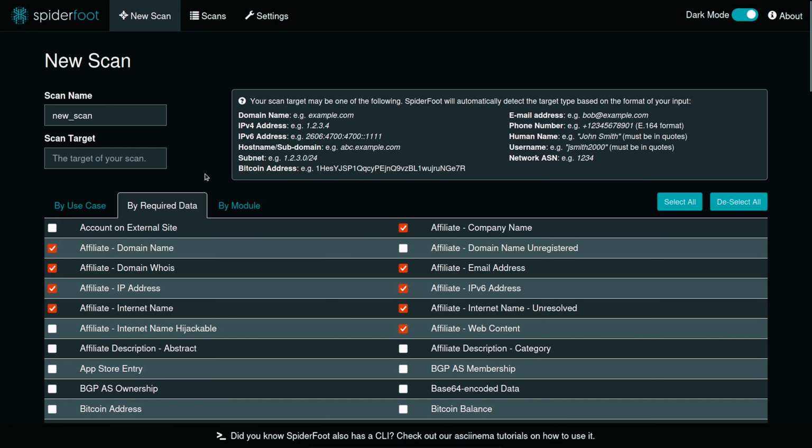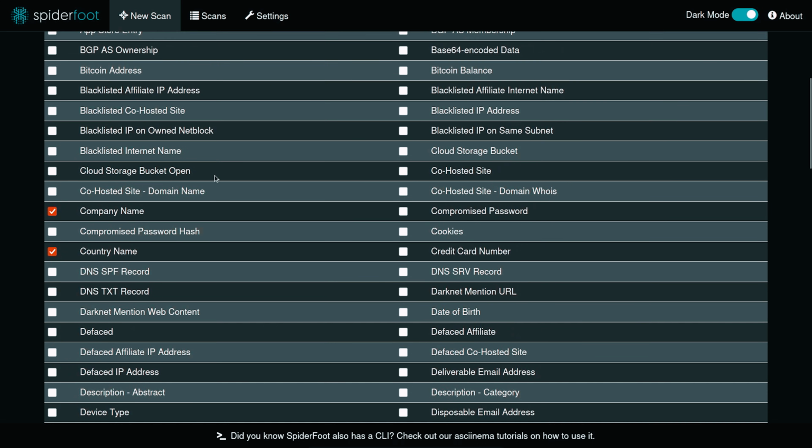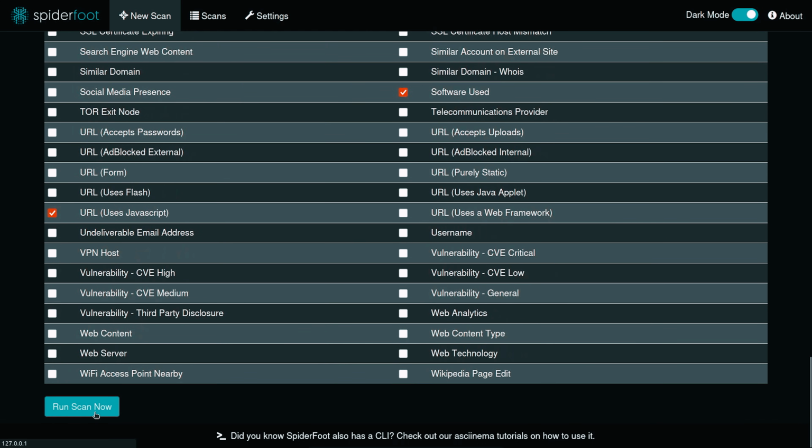For this example, I'm just going to use a domain which I own, and once I give my scan a name, and enter my target and select how I want to configure the scan, now I can click run scan now and let SpiderFoot do the heavy lifting. So I'll just scroll down all the way and then click Run Scan Now.